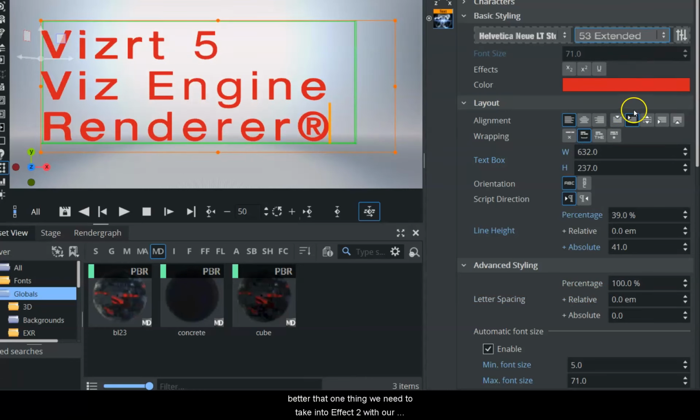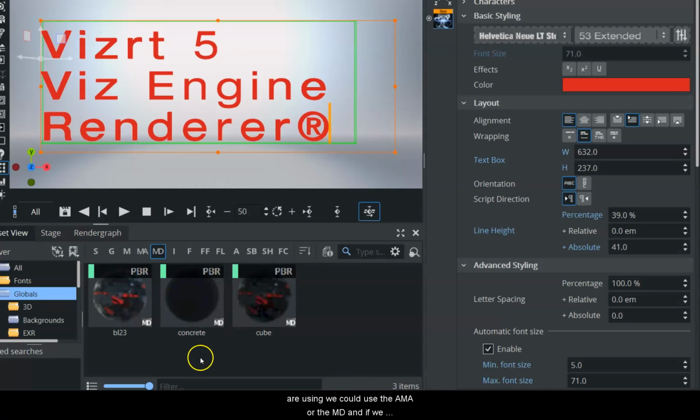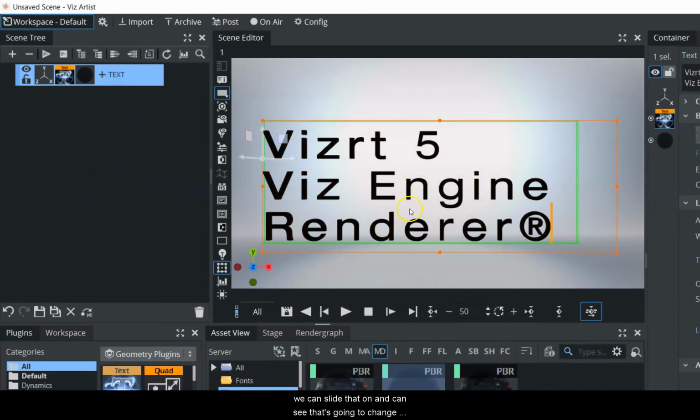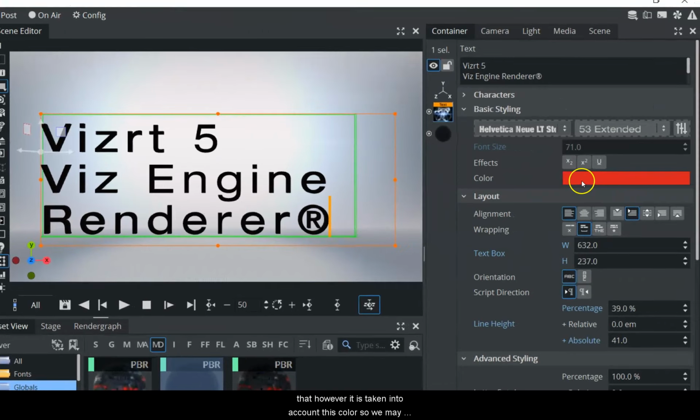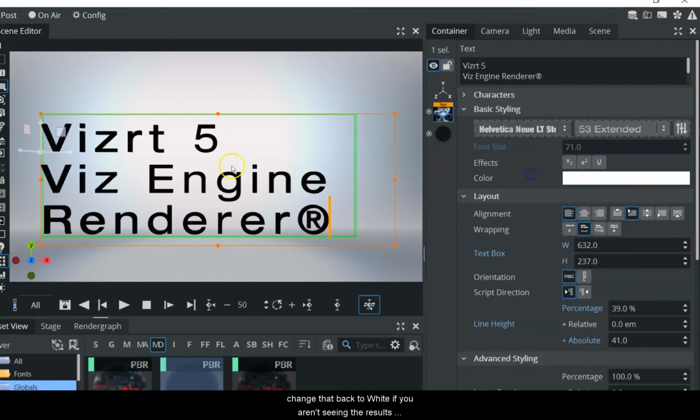Now one thing we need to take into account too with our fonts is our color here. If you do want to use some type of material, within the render mode we are using, we could use the MA or the MD. If we wanted to use one of these MD materials on our text, we can slide that on and see that it's going to change that. However, it is taking into account this color, so we may change that back to white if you aren't seeing the results that you wanted.